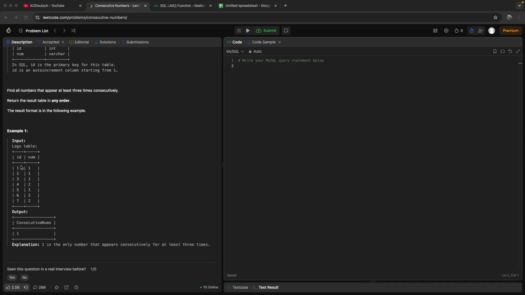We have this logs table with id and num, and we want numbers that appear at least 3 times consecutively. So we have 1 1 1, which is 3 numbers consecutively, so 1 is appearing 3 times, then 2 1 2 2. So in our answer we have this one: 1 is the only number that appears consecutively for at least 3 times, which we can see here.